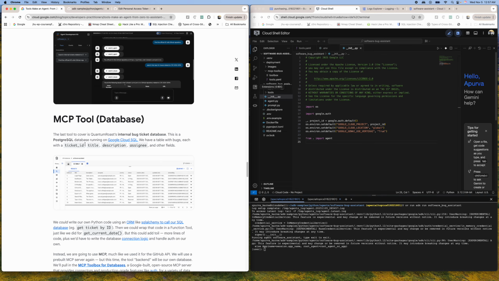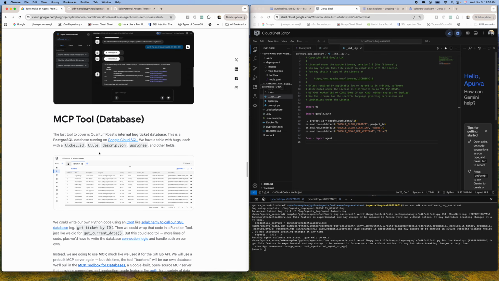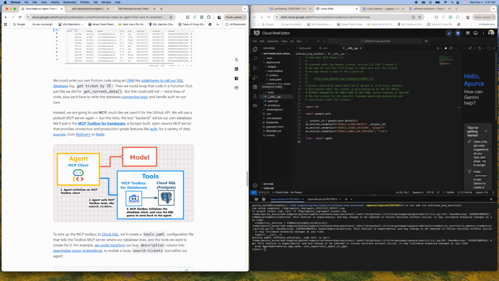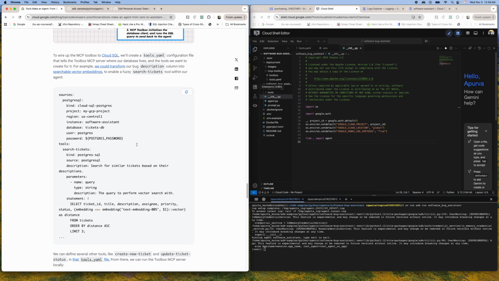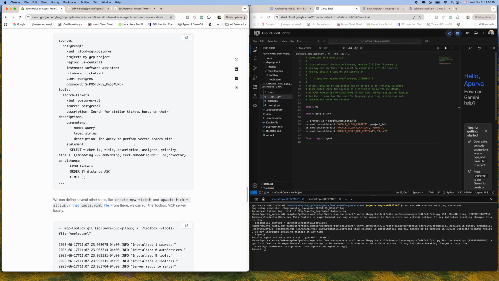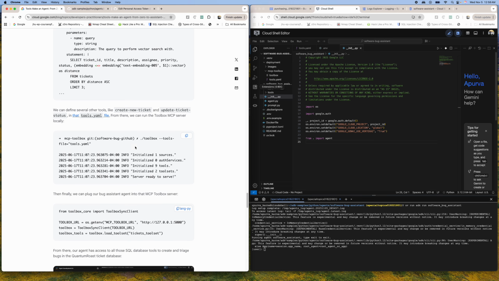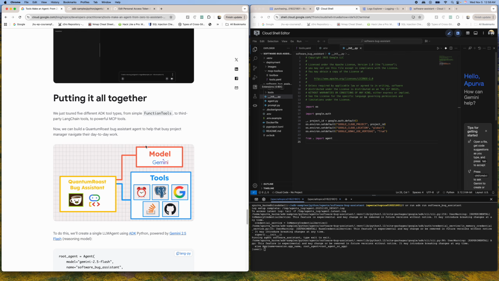And then there's also the MCP tool database that we have created, which I will go through later when it comes. So basically this is what we're creating: Postgres, and then in that we created a table, and then we entered a few tickets and all of that, which I will talk through.